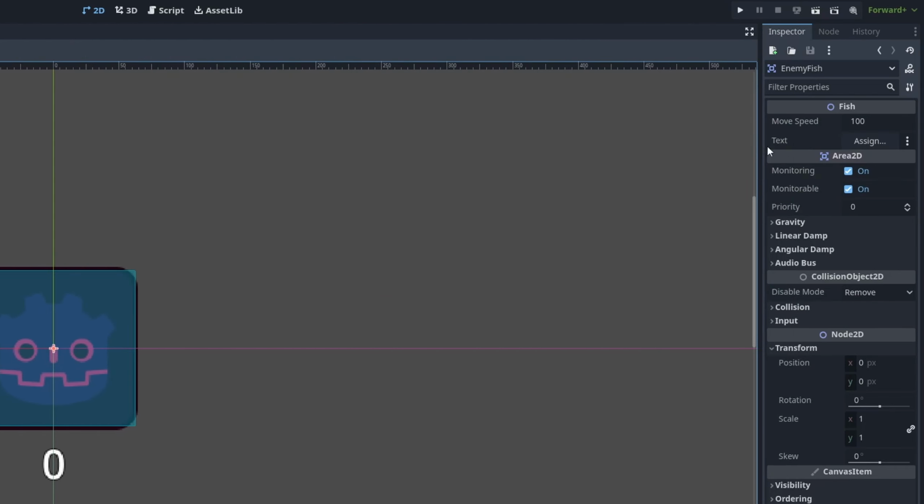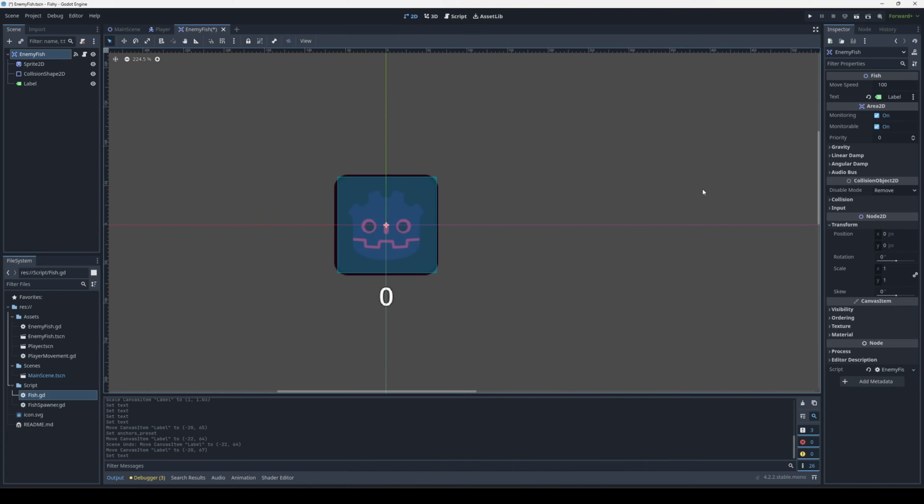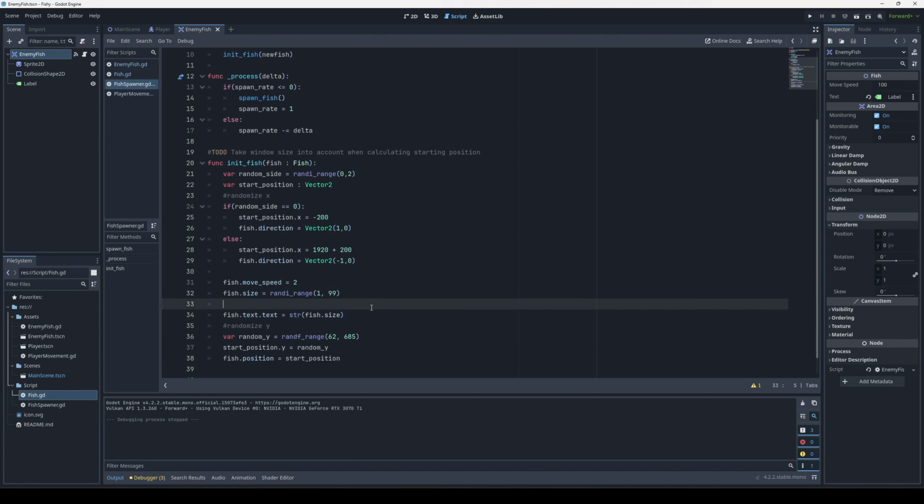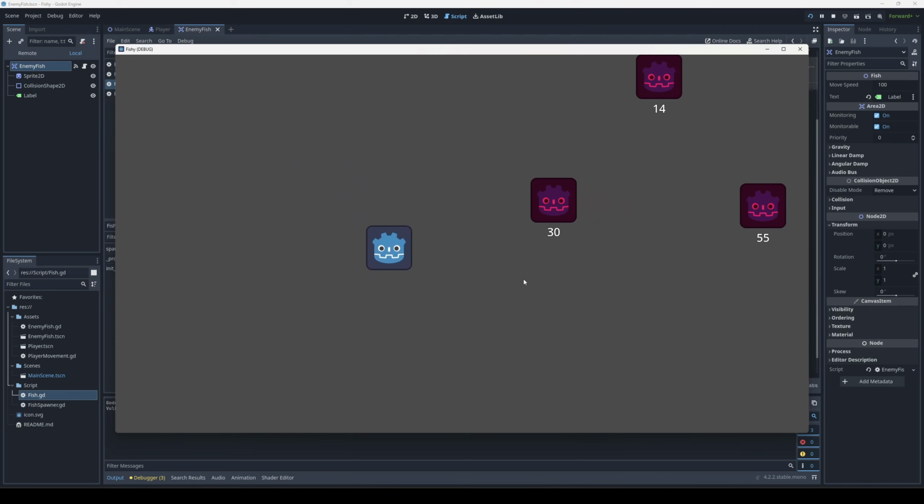Now we can assign the text label in the inspector and select the new label node we added. And in the spawner script where fish have their values randomized, we will set the text of that label to the size that we just randomized. To cast the integer size to a string, we use str, not string and not toString. And hey look, now we can see the enemy sizes.